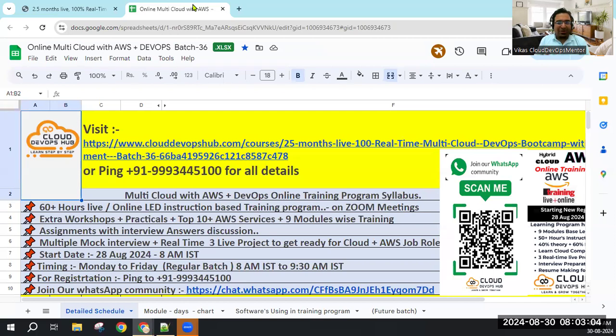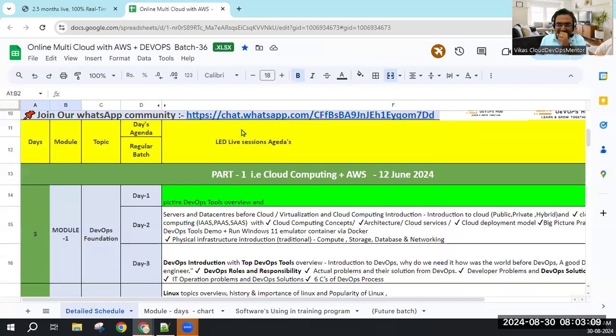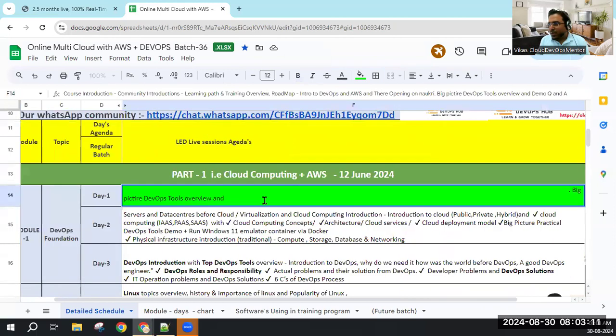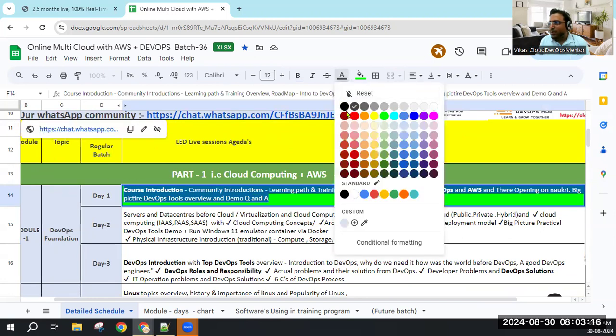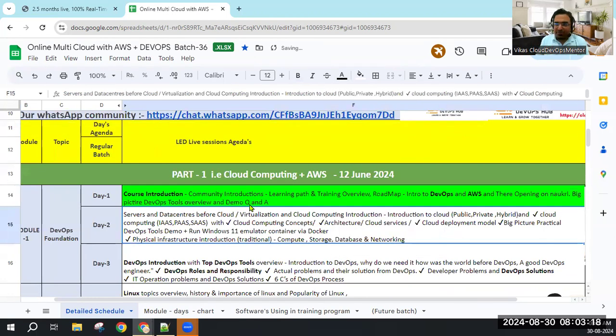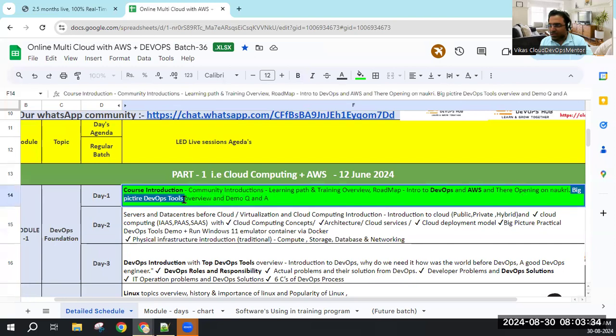Whatever we have completed, whatever we have not completed, we will make it green and say it is completed. Can I get your confirmation that whatever has been mentioned in day 1, we have completed? Yes. We have covered the big picture demo in yesterday's session as well, with the help of Cloud and DevOps tools.